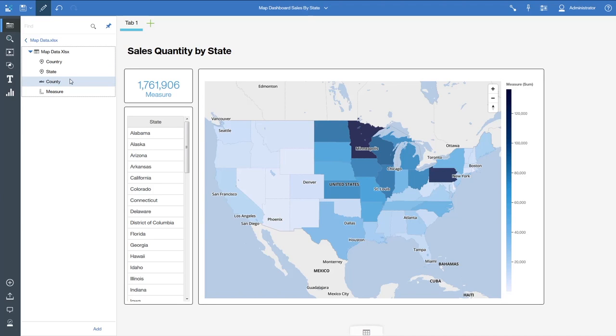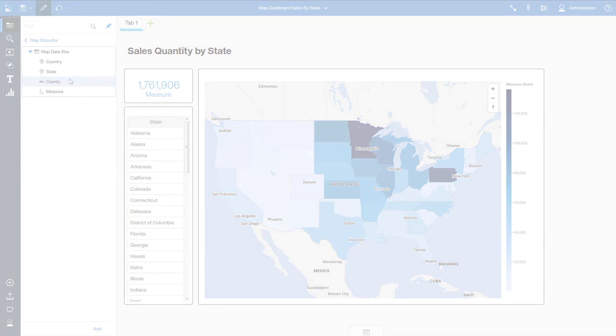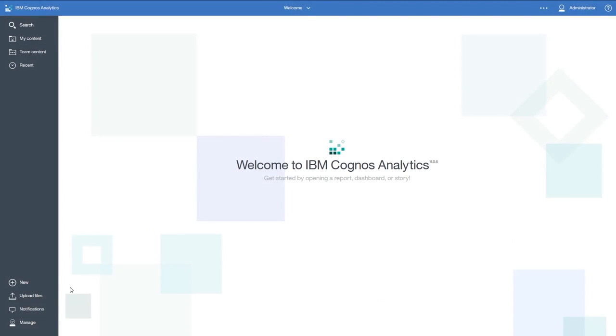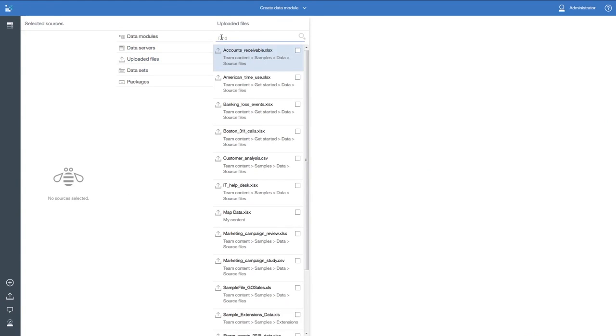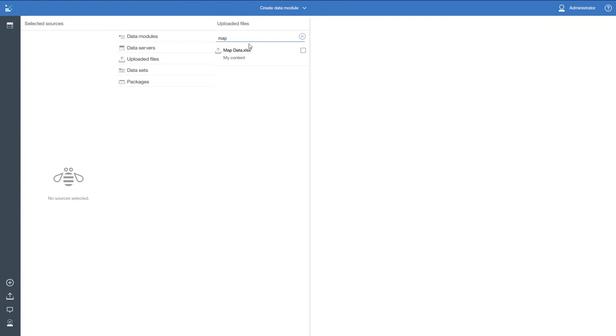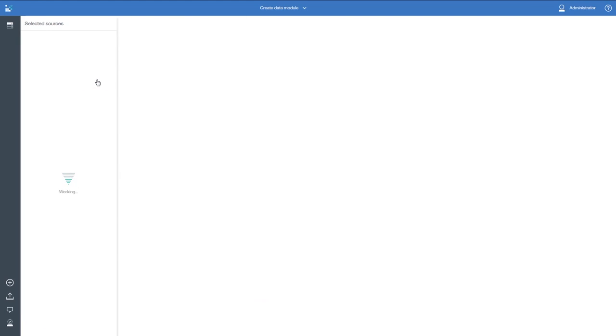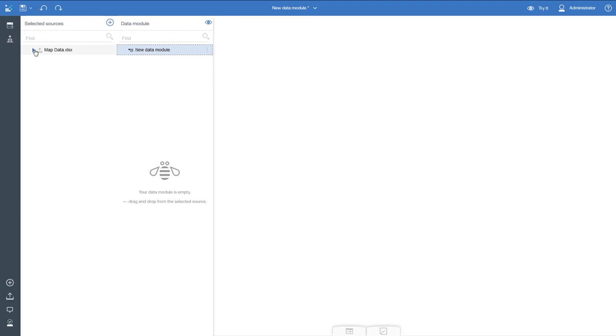To resolve this problem, the columns which aren't recognized as geospatial will need to be modeled in a data module so they are classified correctly. To create a new data module from your uploaded file, click on New, then Data Module. Click Uploaded Files and search for your uploaded file. Click Start, then drag the file to the new module.